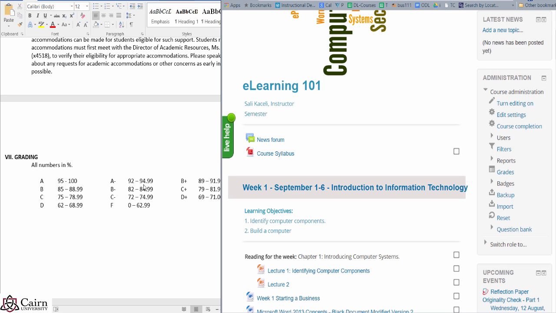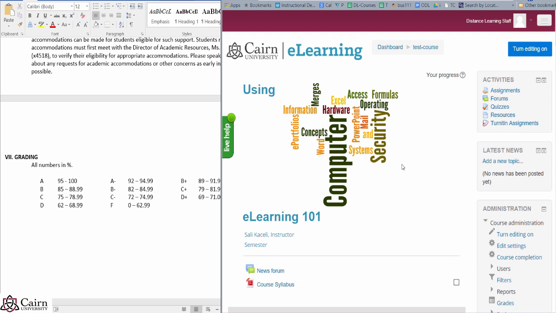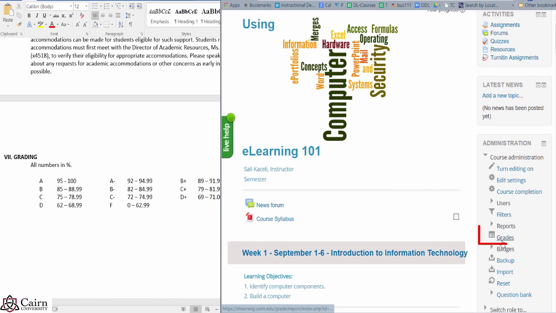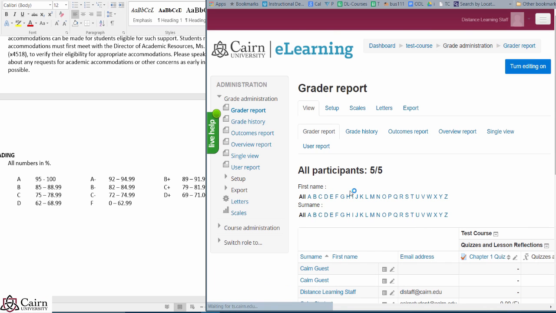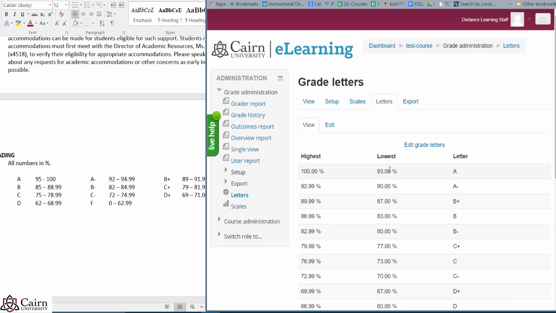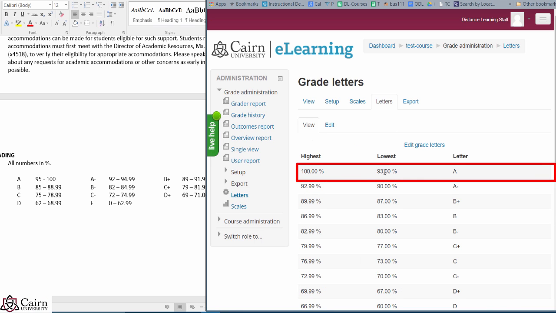So the question is, how do we change this in eLearning, and where do we configure this for our course? To configure the grade letters in eLearning, first we need to go to our course here. We do not need to turn editing on in this case. And then we need to go to grades. So we click on grades. And then under letters here in the grade report, there's this option, letters, or here on the left hand side as well. So either one of those options. Under letters, we'll notice that by default 93% to 100% is going to be an A.